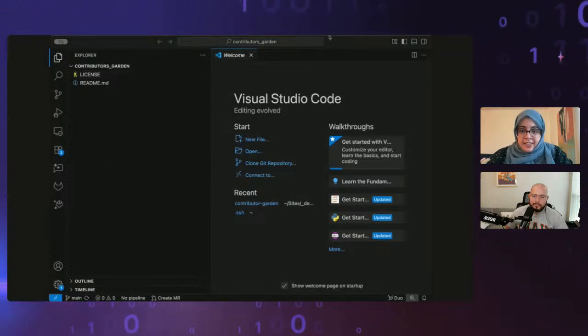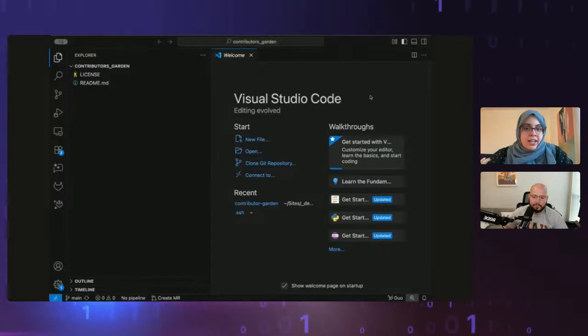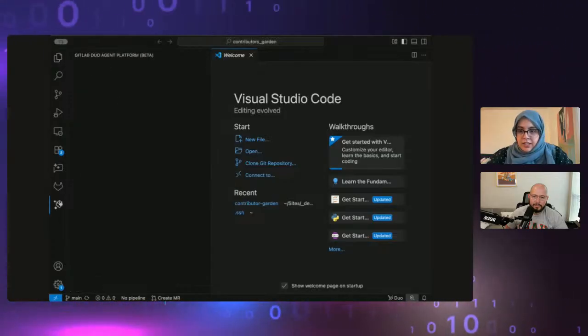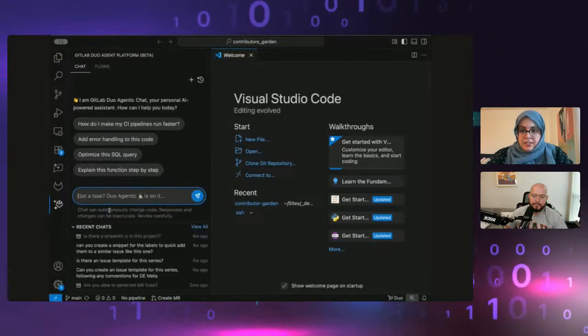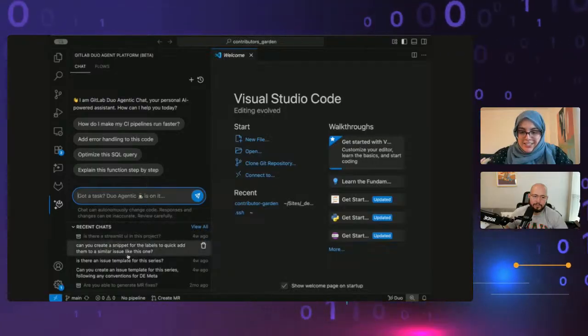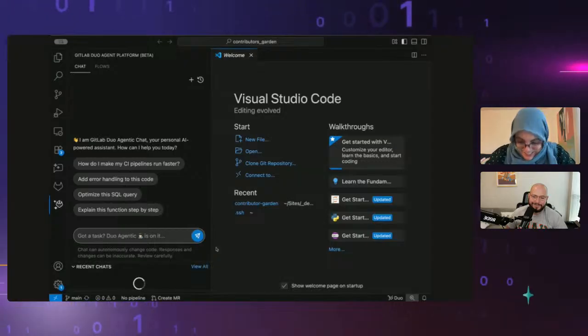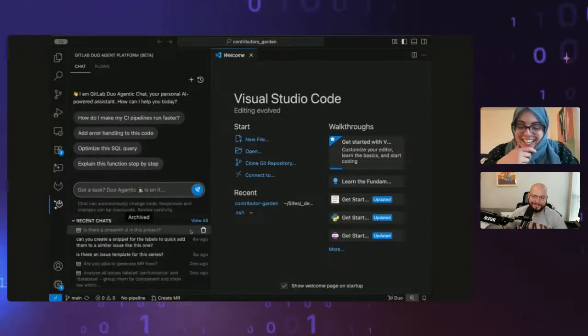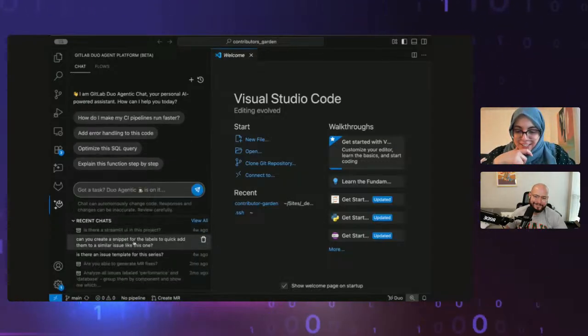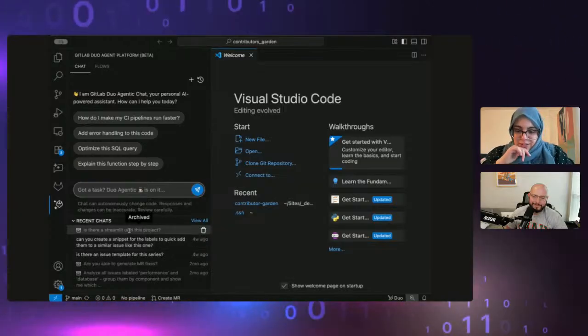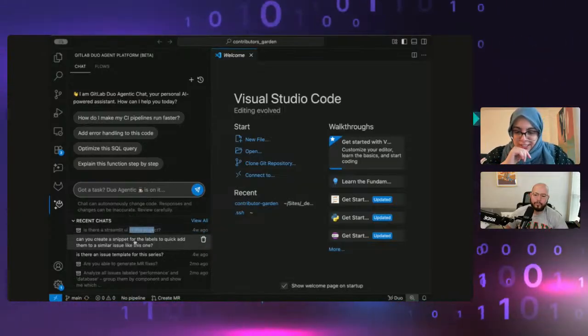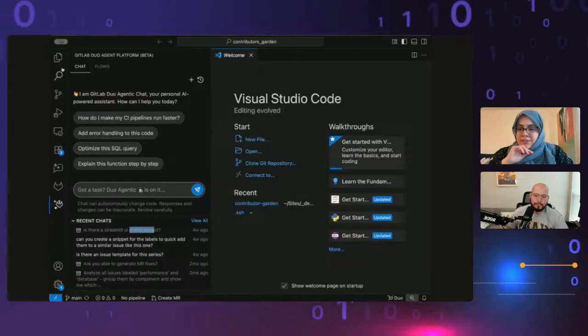All right, this is it. This is the project. And now that we're here, we have the Duo Agent platform. You can see some of my recent chats. That's kind of embarrassing. I'm going to delete one. You can see I was trying to understand if there was a Streamlit UI in a project and creating a snippet, but we won't dive too much into that.